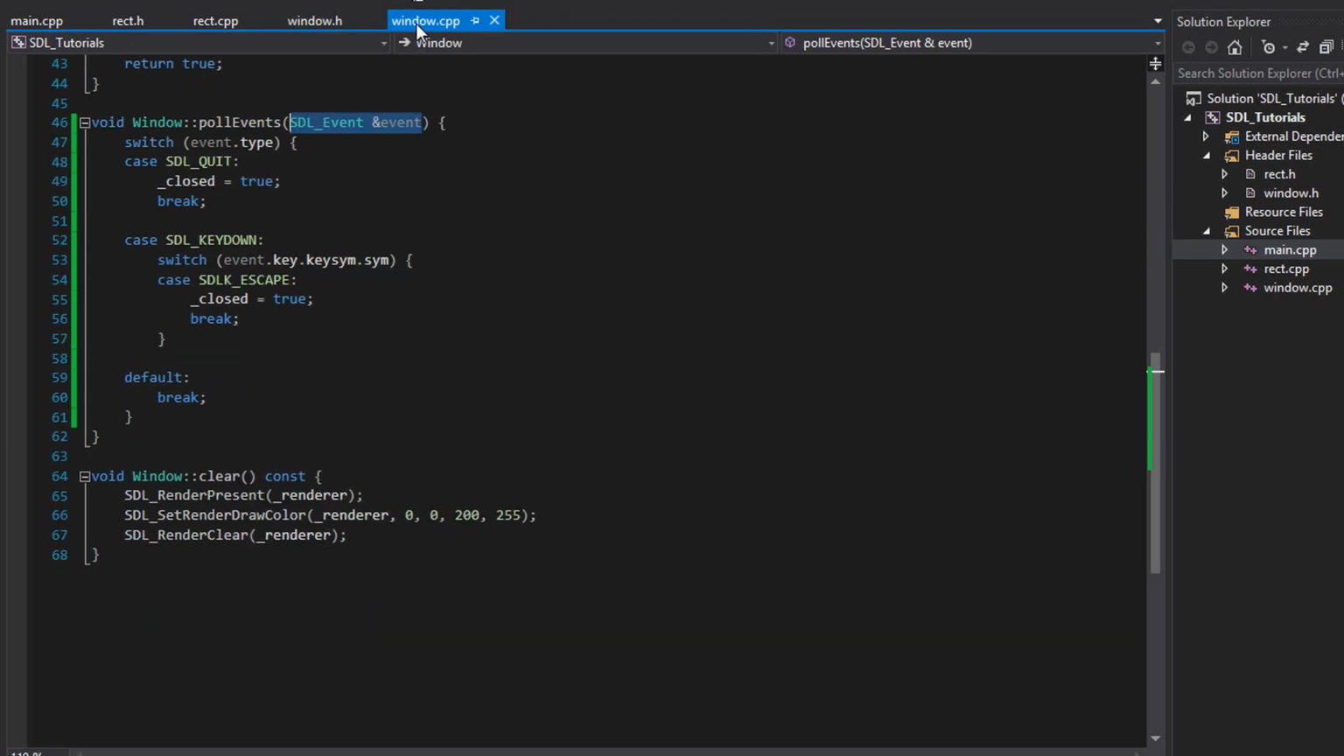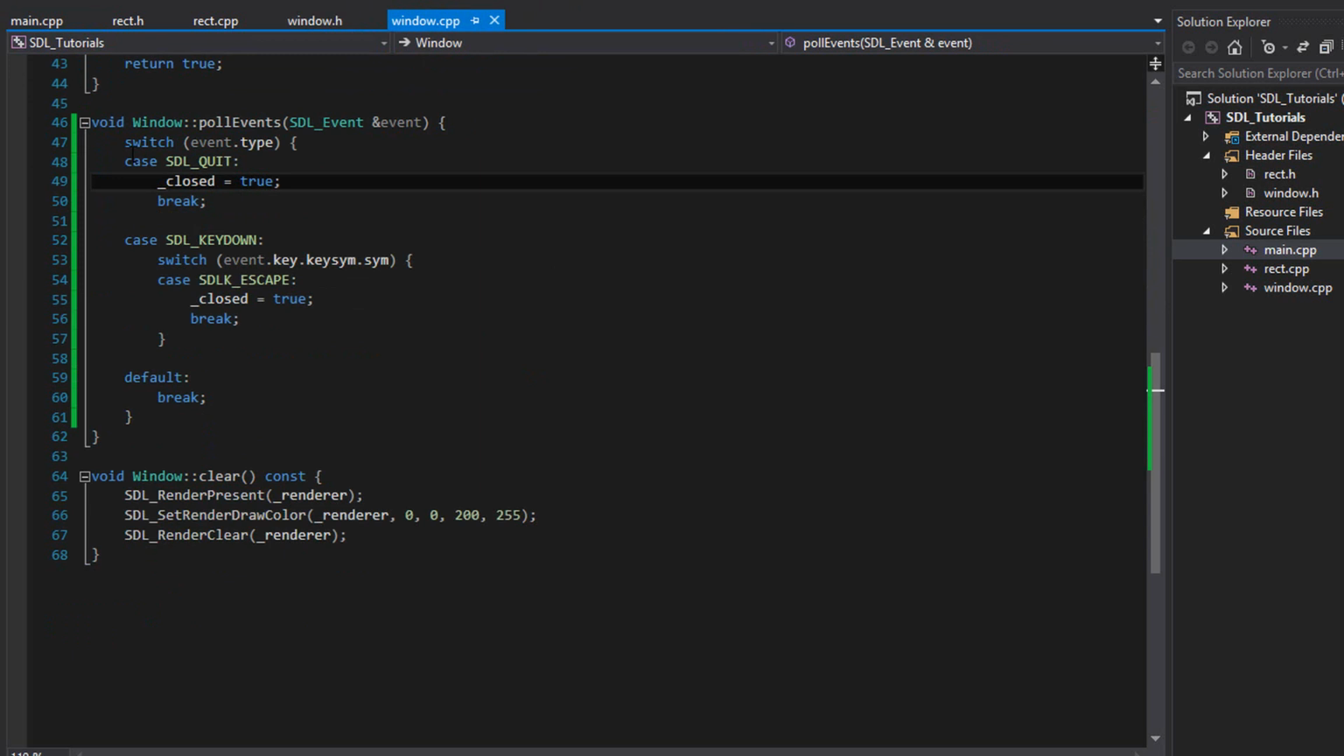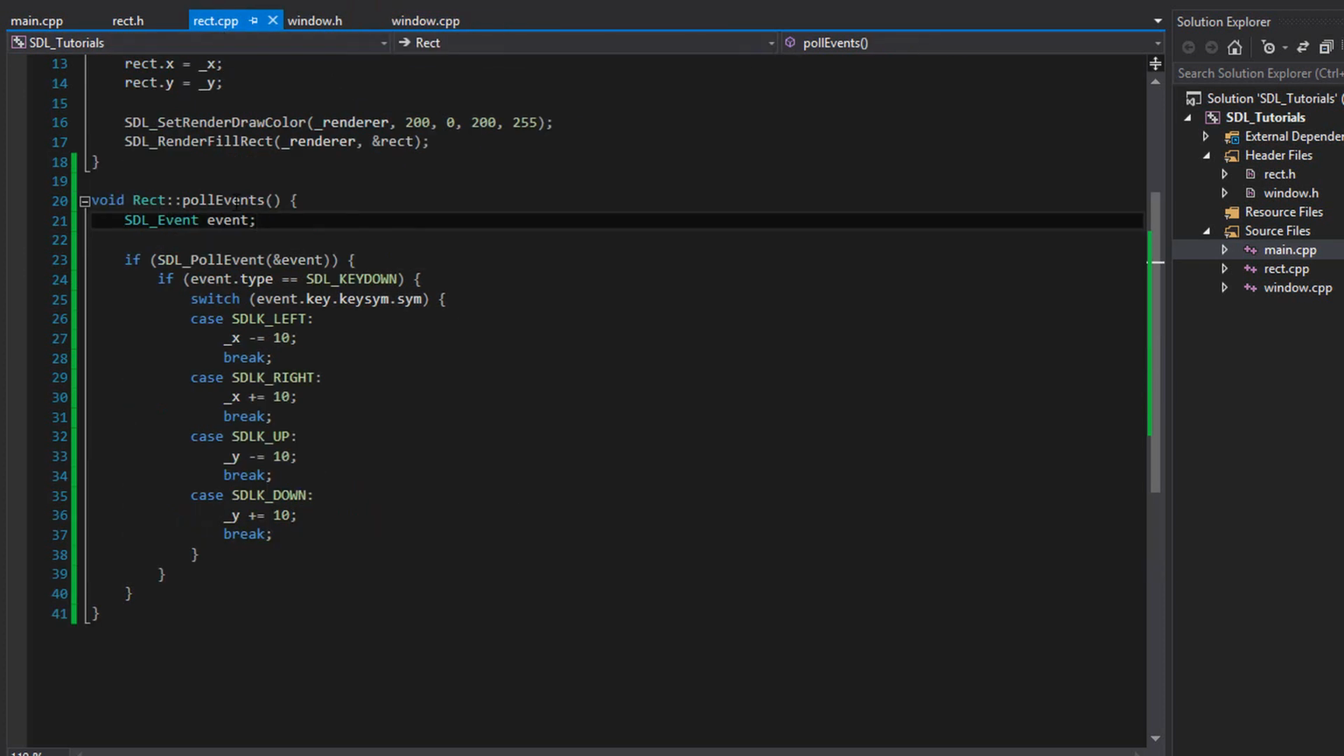There you go. So now when we go into main, we have this event that we made, this SDL event. It calls SDL poll event on it. Then it passes that event into this function. And if we go into the function, first it looks at the event's type, and then it determines, well, what do we want to do if it was SDL quit? What do we want to do if it's SDL key down? Great. Now we're going to do the same exact thing for the rect function.